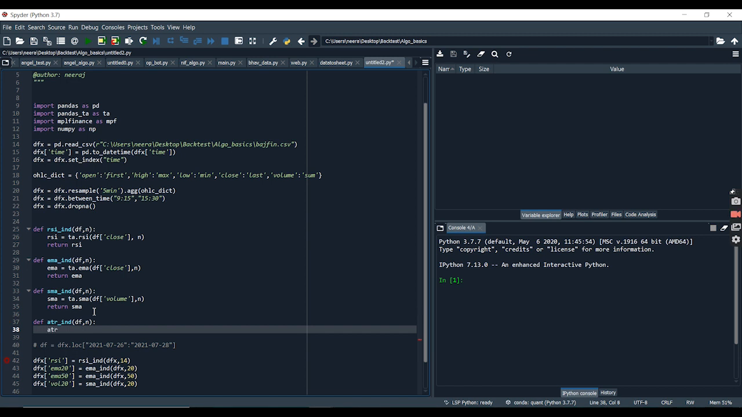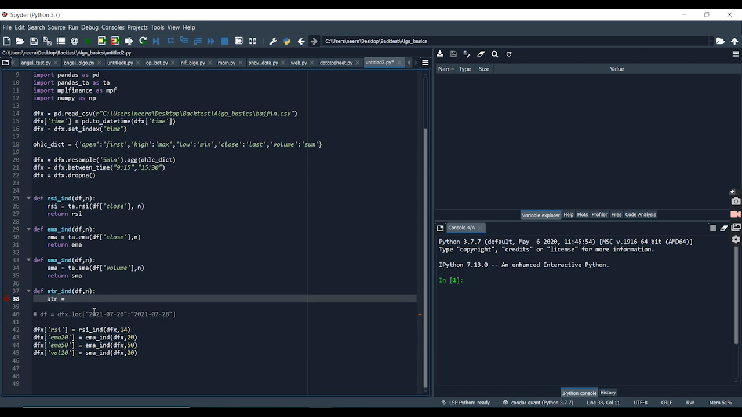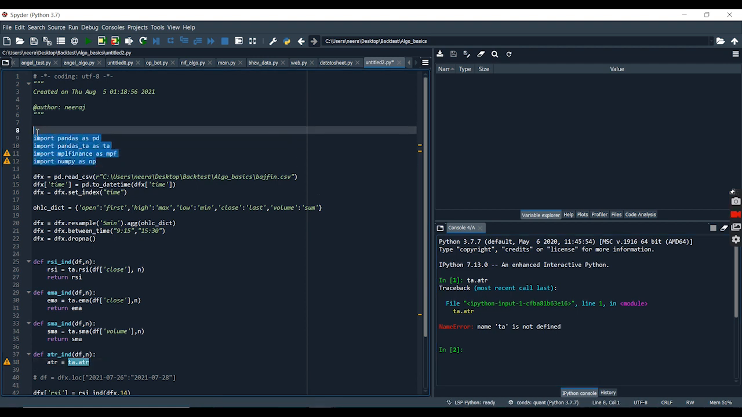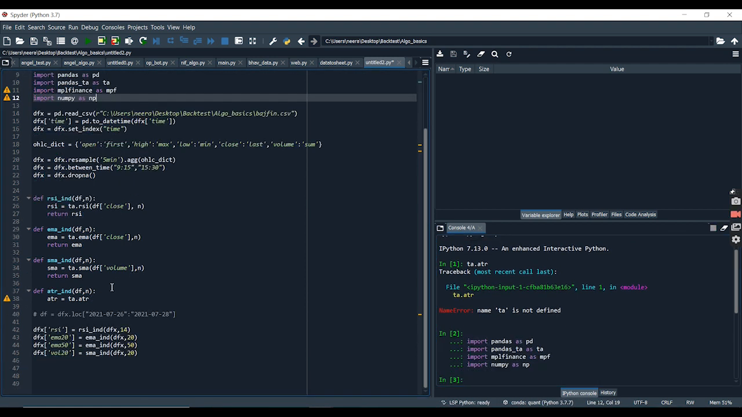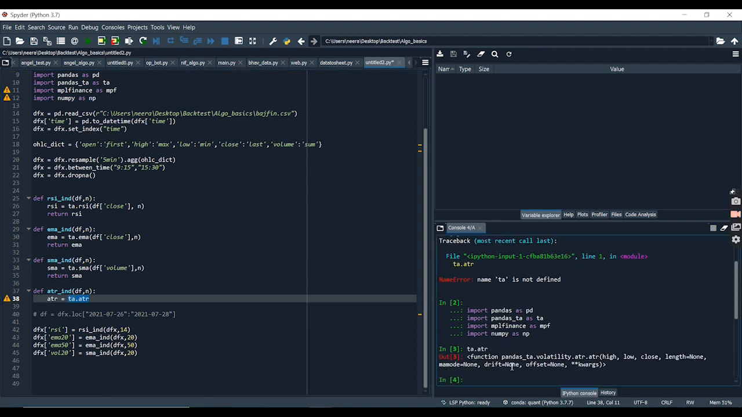For ATR, we basically need tar.atr. So if I just run tar.atr, it will show you what are the things that we require. Oh, I had not imported these libraries yet. So I just import them and we'll see what are the things that are required. So we need high price, low price, close and length for ATR. I just ran this tar.atr over here and then we were able to see all these things.